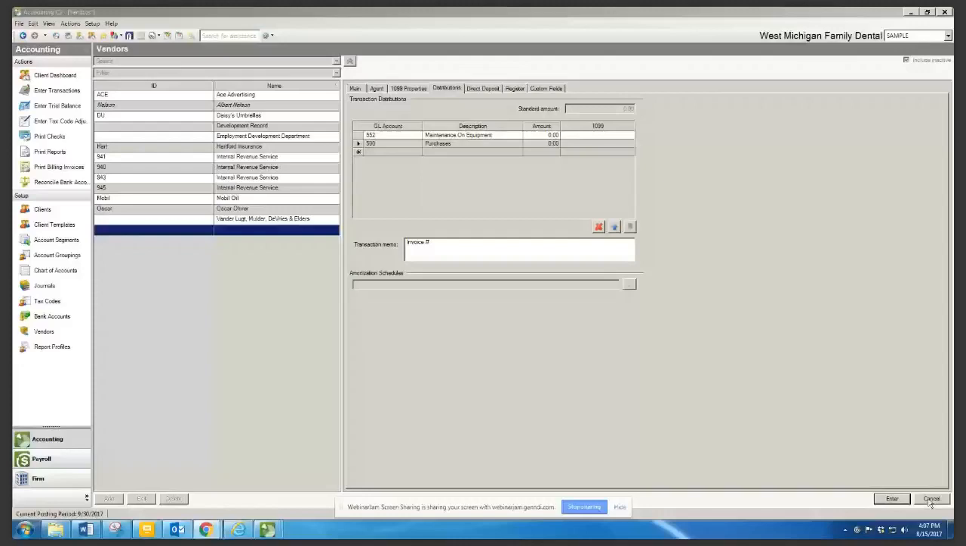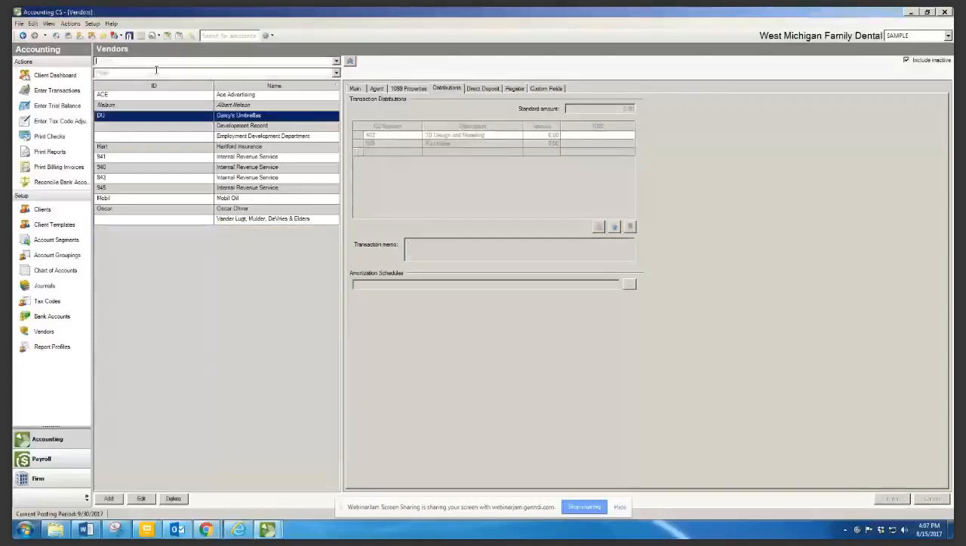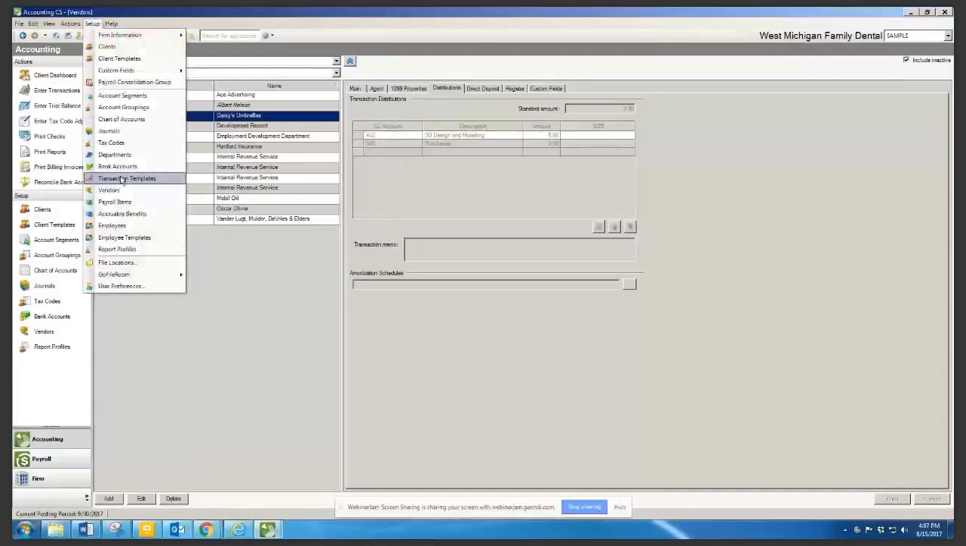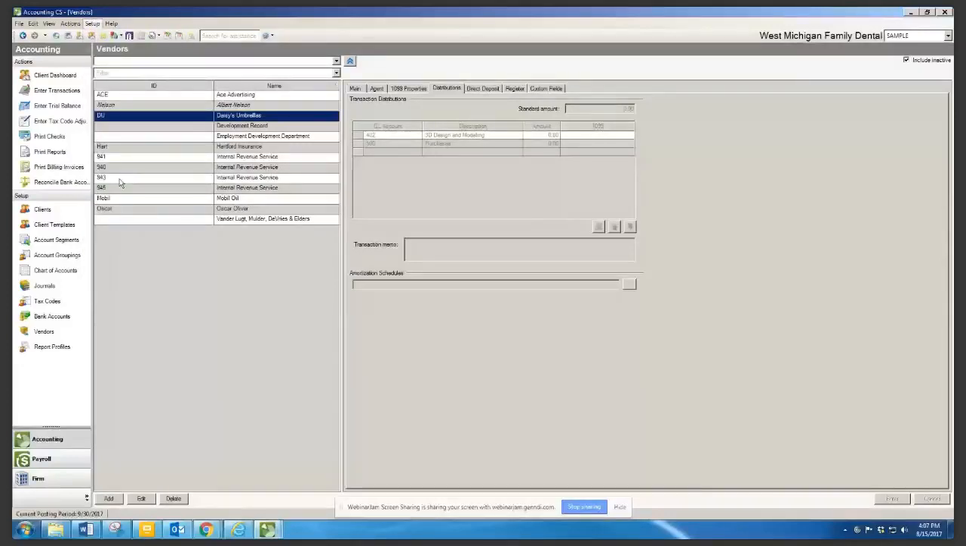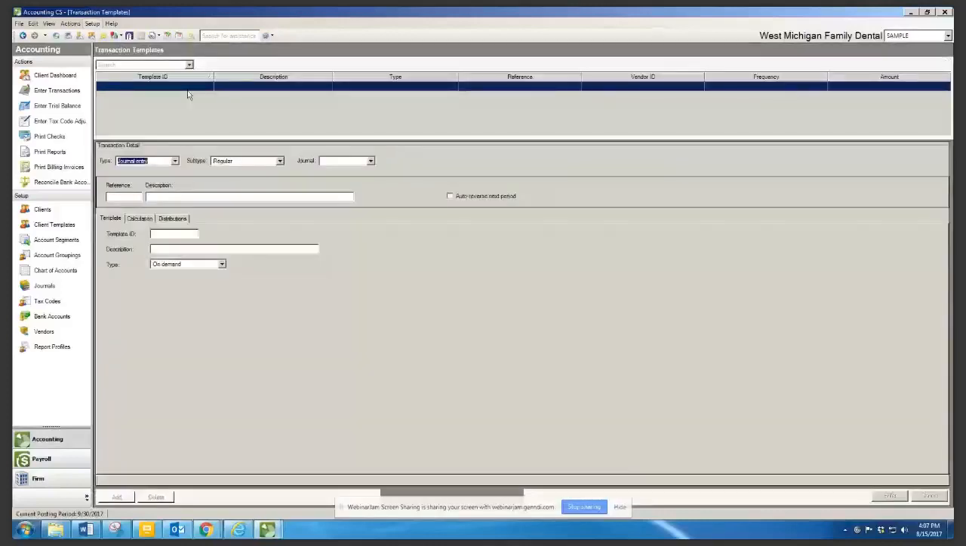Sure. The other really important setup piece is up here in the setup, and then you go down to transaction templates. And many of these, there aren't any set up for this sample client, but for all of our clients, we already have many set up, specifically like a deposit. Right. And we have these set up.